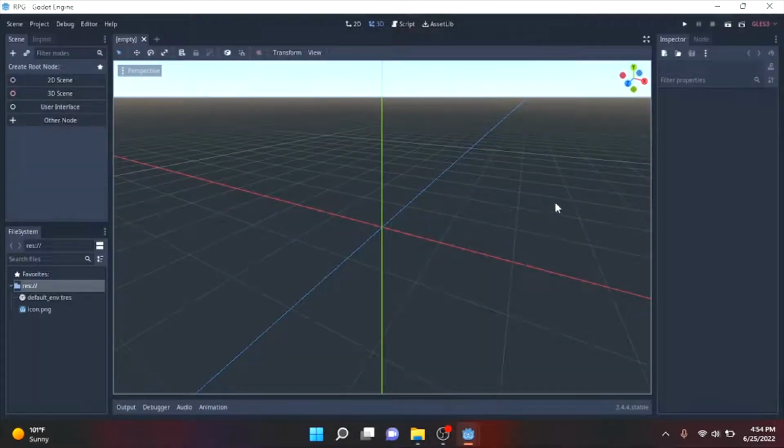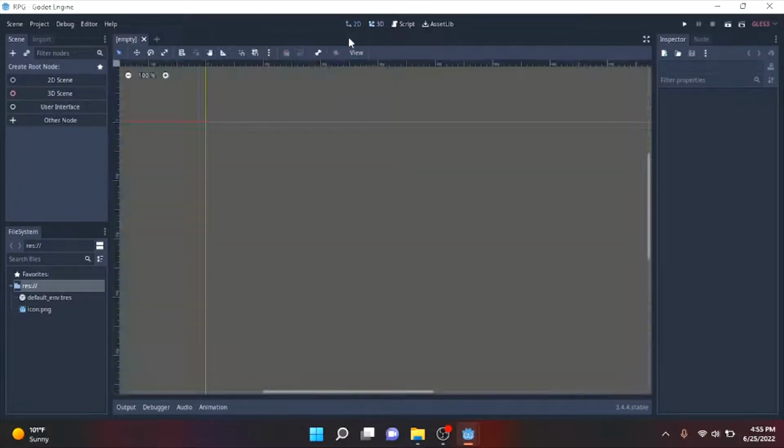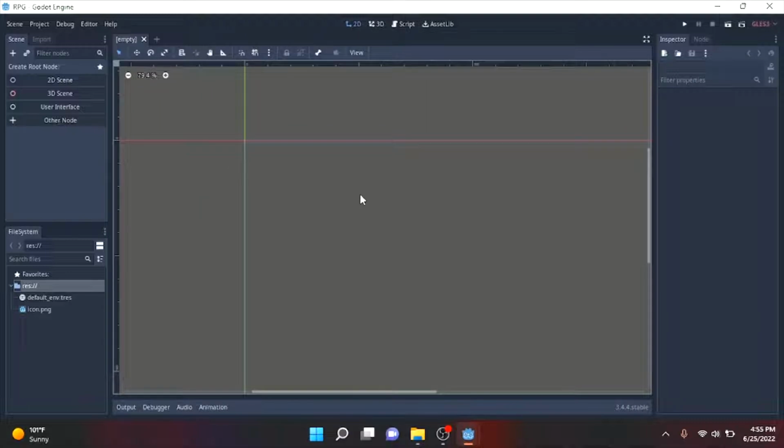So now we have this. And if you're a complete beginner to Godot, I don't recommend going the 3D route. So the middle mouse is to scroll in and out. Clicking the button on the middle mouse is to move around, and then the left button is to select, and the right button is to alter.